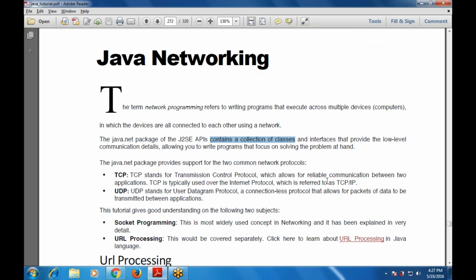What we are going to study in this chapter, Java networking, is how to execute a program on one computer so that it can be shared by multiple computers. We are using the API, the application programming interface for J2SE, that provides the classes as well as the interfaces. Any doubts till now, because this is the base of what we are going to study in this chapter? Any doubts, anyone?